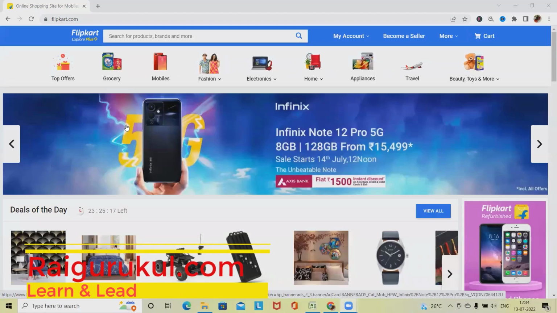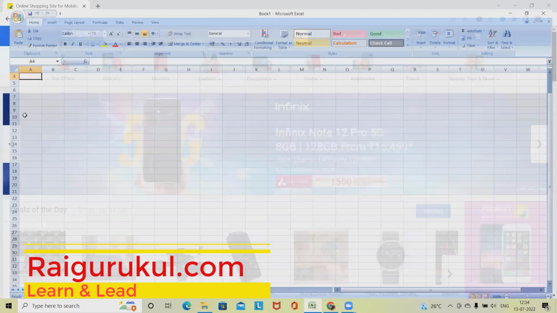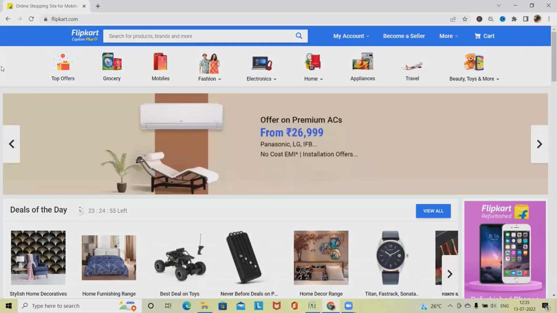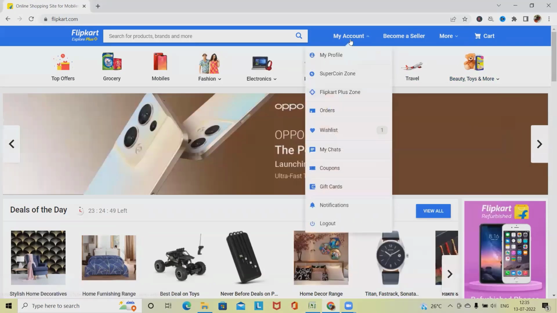Welcome to raigurkul.com. In this video, we'll discuss how to create test cases on Flipkart. Generally people are buying or shopping from Flipkart or Amazon, while testing this website is very simple. Here we have flipkart.com and from this page we can see different menu options are available.